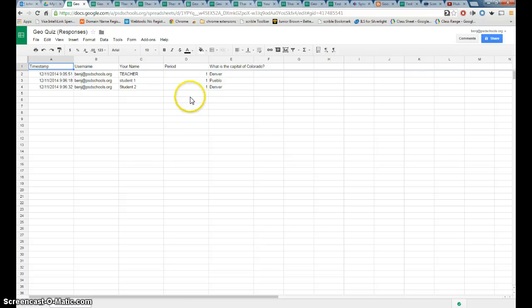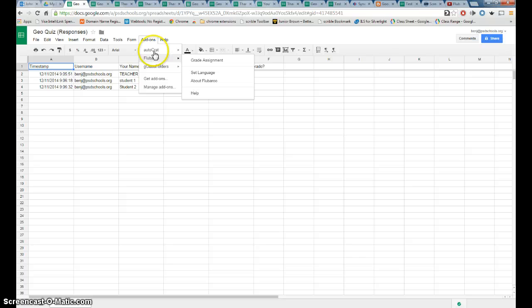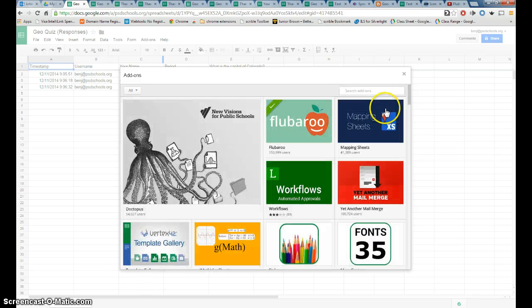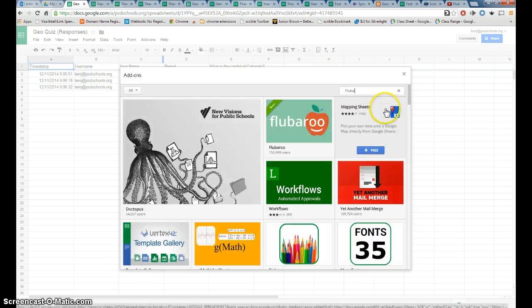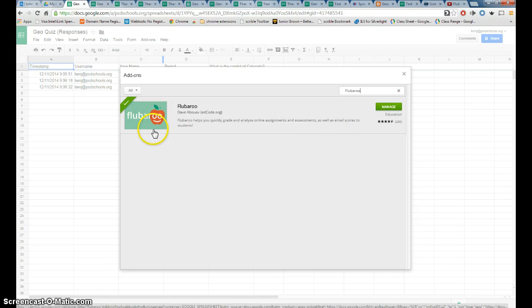Here they are. I want to grade this automatically, so I want to add that Flubaroo script. So I just come here to Add-ons, and I go to, in this case I've already installed it, but you'll need to go to Get Add-ons if you've not yet installed it, and you'll just search for Flubaroo, and it's this app here, and you'll just hit add. I've already added it, so all I have to do is manage it if I want to.